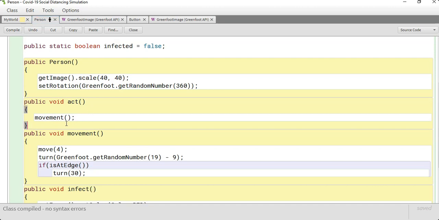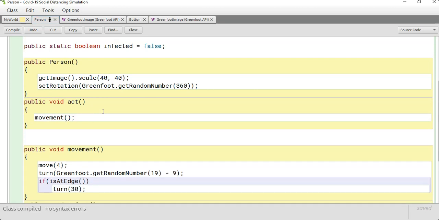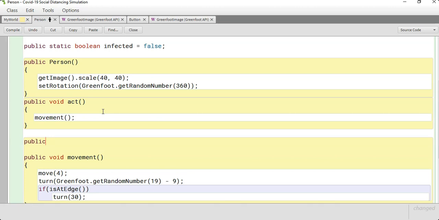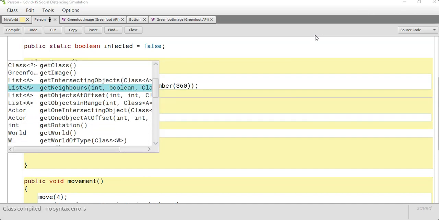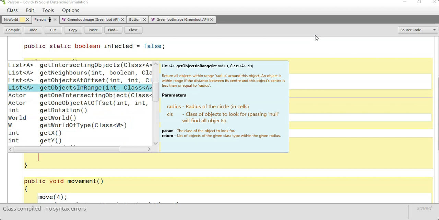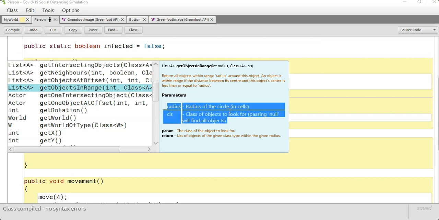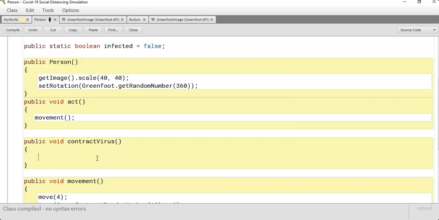So when we go into Person, we need to find a radius around this person. So I'll create a method called contractVirus. So this is how you contract the virus. And I need to have that radius. In order to get the radius, we can do Control Space and look through the get methods, because we're trying to access objects within a certain radius. getObjectsInRange requires a radius parameter and a class. In order to bring this up, remember it's Control Space, and you can get this list pulled up.